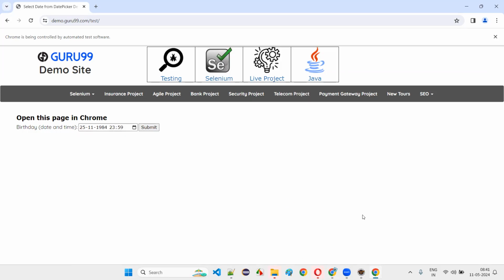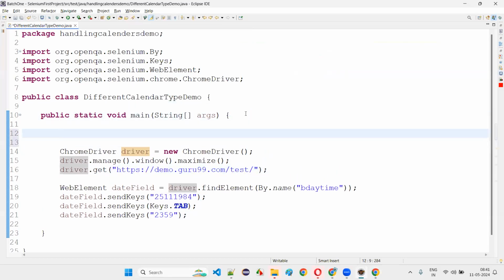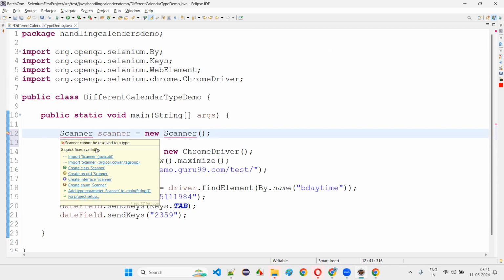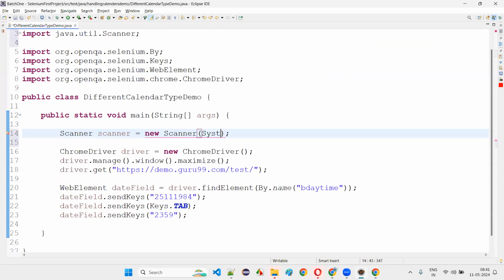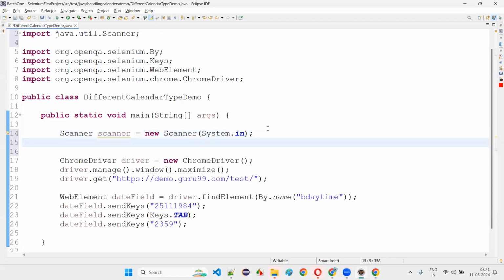But here we have simply used the sendKeys command, guys. If the user is entering this date and time, then what do you have to do? Scanner scanner is equal to new Scanner. Hover the mouse on this, import Scanner from java.util package, then System.in. Then write System.out.println, enter date and time in this format.